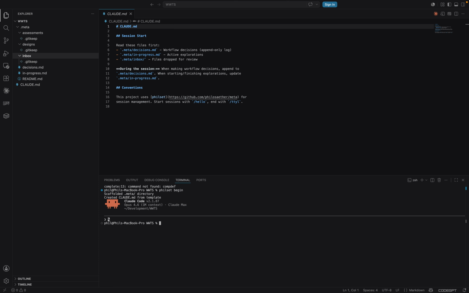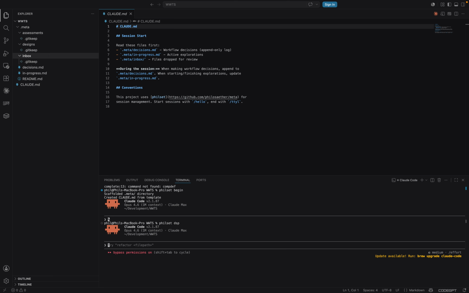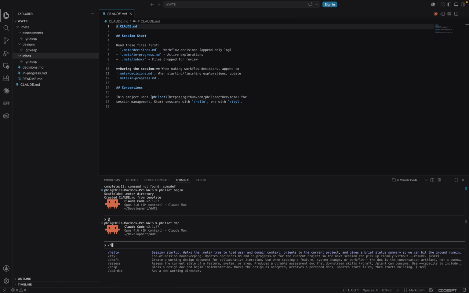And I found myself launching Claude Code with dangerously skip permissions on so much that I just made here Philset DSP, because dangerously skip permissions is a lot of fucking characters to type. Pardon my French. I'm going to curse a lot. So Philset DSP shortens that to something that's easier to type, and now I am not going to have to manually give Claude permissions 24 times an hour. Okay, so now it begins.